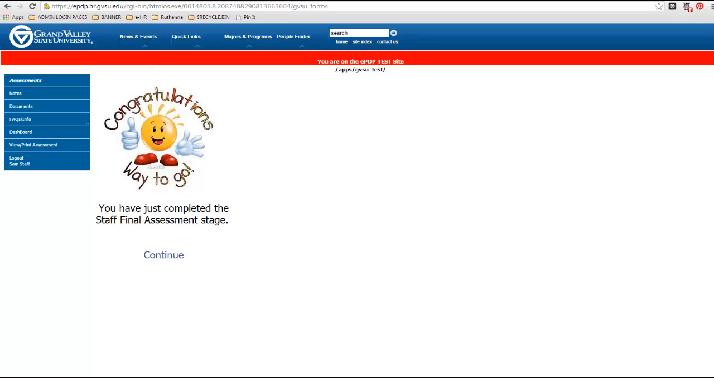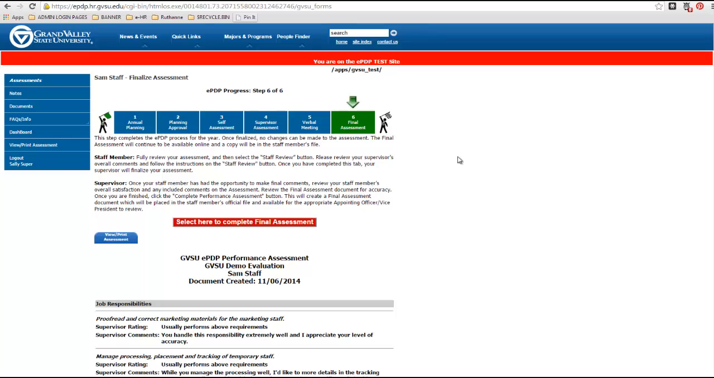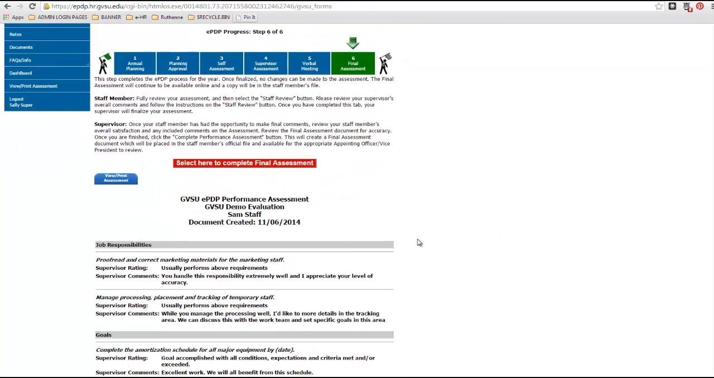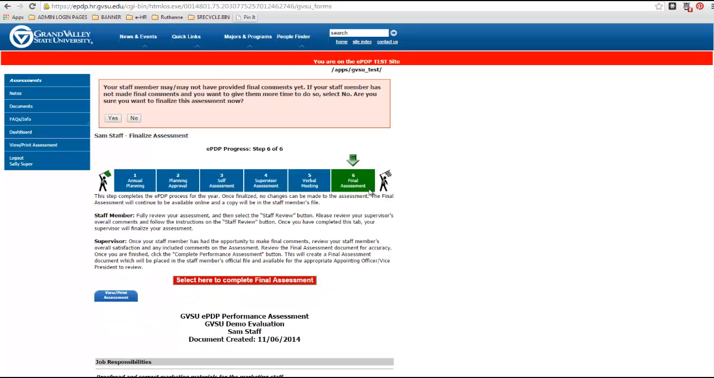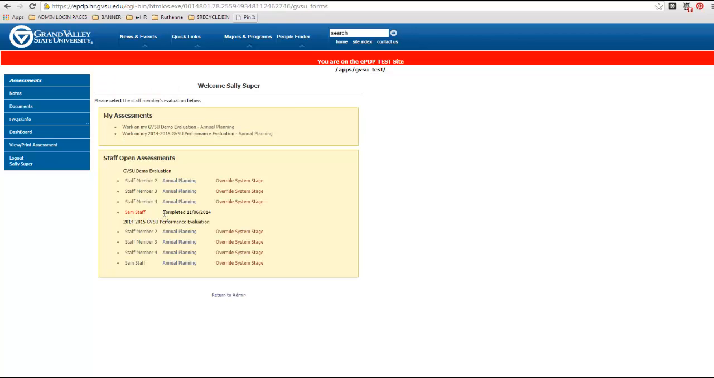There's just one more thing that you need to do. You need to log in. At this point, all you'll need to do is read Sam's final comments. And once you've done that, you simply select here to finalize the assessment. Make sure that Sam has actually had time to get those comments in. Now go back to the assessment page and verify that there is a completed and a date. Anything other than this means Sam's assessment is not done.